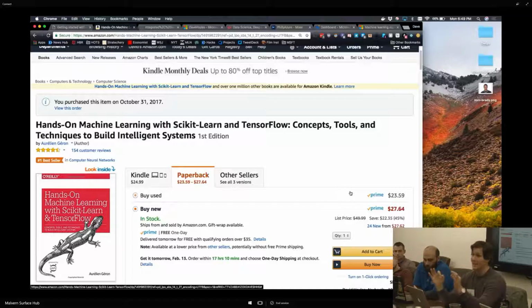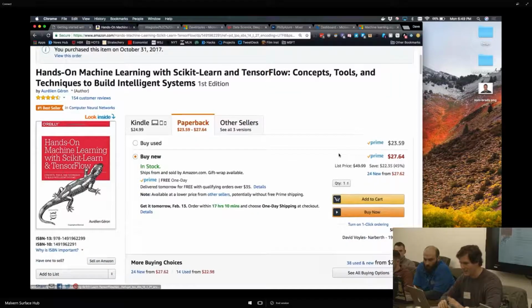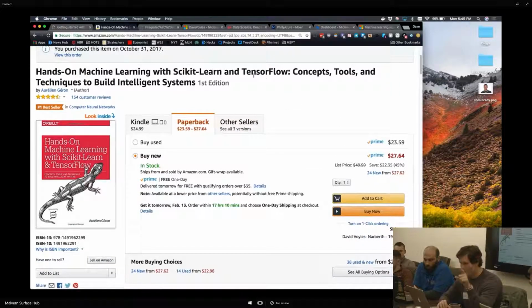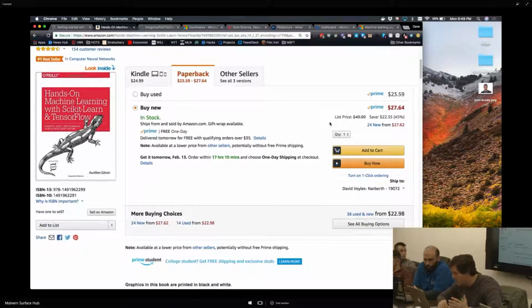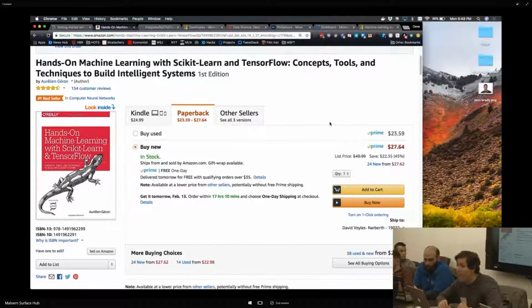This book is fantastic for that. So if you get any two books when you leave here, that business one I showed you, and then Hands-On Machine Learning with Scikit-Learn and TensorFlow. This book's fat. It's 500 pages, something like that. It's taken me like 6 months to go through it.